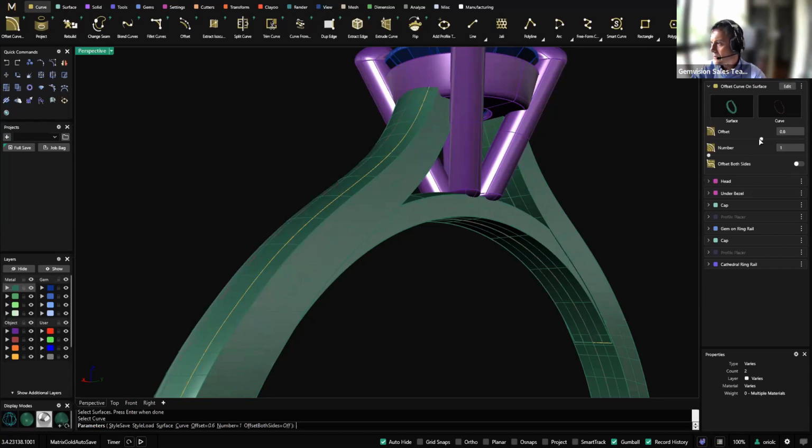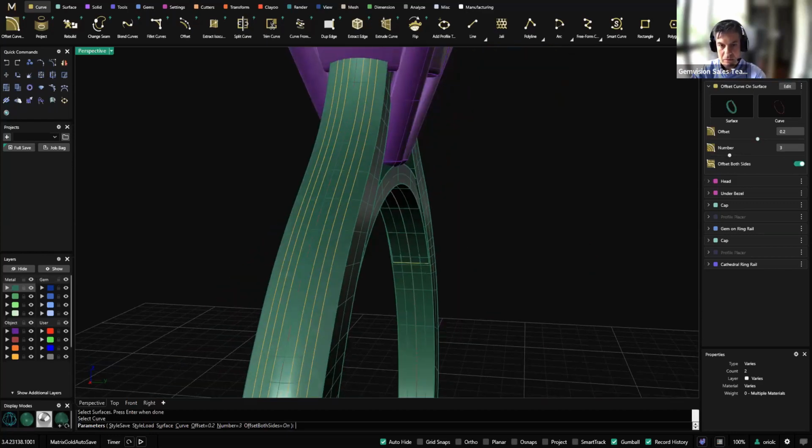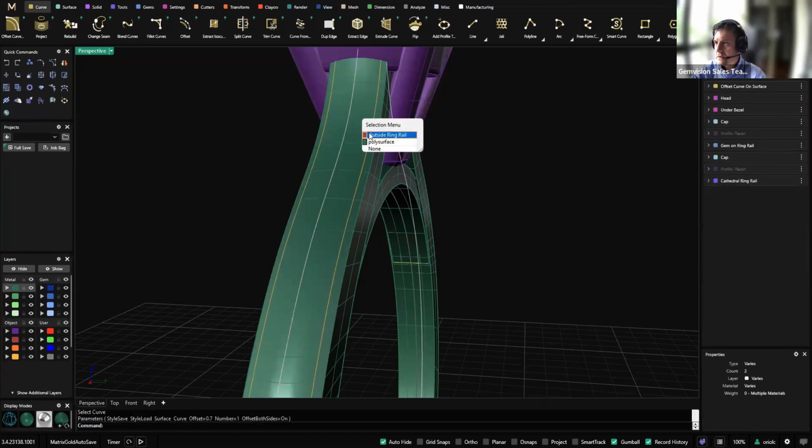So you can keep adding as many lines as you want. If we go closer and we add more, I can add as many as I want, and on both sides, always following the surface. All right. Now, let me just go to 1. And I will move it farther away. And I will keep it like this.